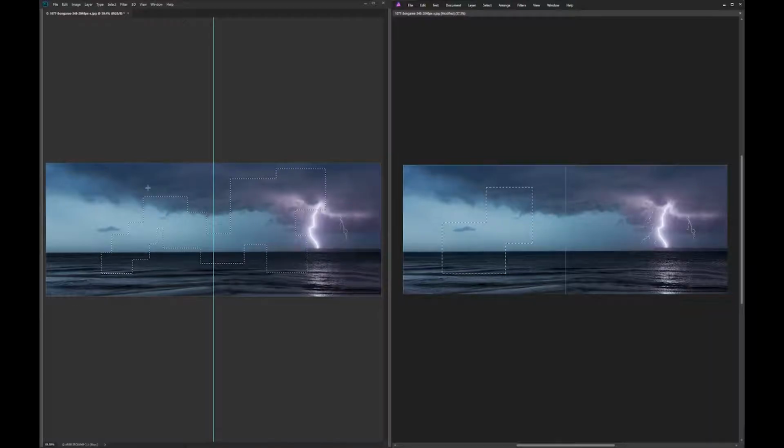So holding down the Alt key will bring up a new cursor icon. You can see there it's got a minus, and if I click and drag with my left mouse, it cuts into the selection and removes a bit of your selection. Your marching ants will change. Really simple.